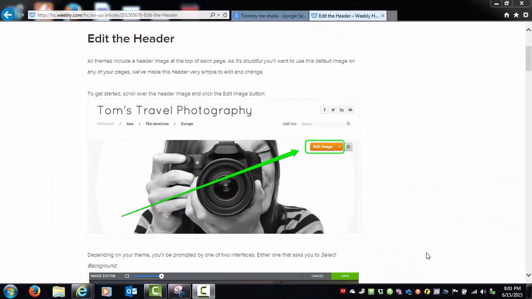Okay, so you've gotten this far with your website. You'll notice that all websites have a header or an image at the top of each page. Now, it's probably not likely that you're going to want to use this default image, and so it's very, very simple to change. First of all, scroll over the header image and click the Edit Image button as you see here.